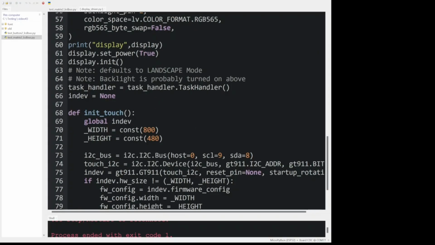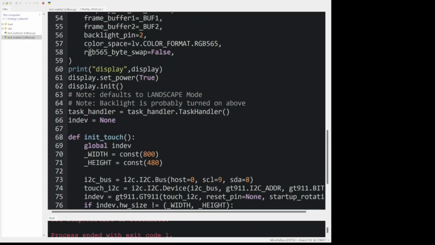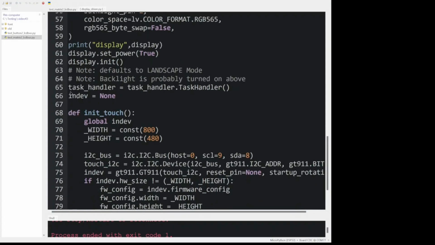Next, you'll see that we've initialized the display, which is something that is different from our other interfaces. And note that I mentioned that the display defaults to landscape mode. Also, I found that the backlight is already turned on, and that's probably because of this backlight pin definition up above. Another item to note is the task handler is defined at this point. You must have this in there or the screen will not work.